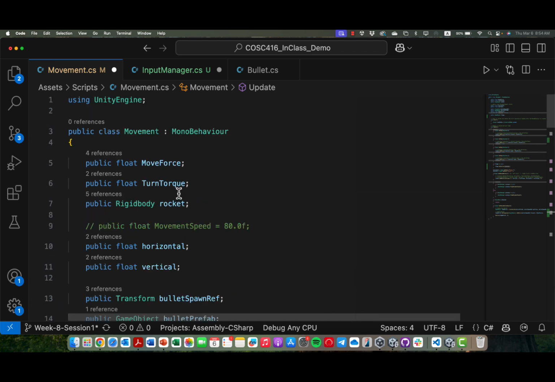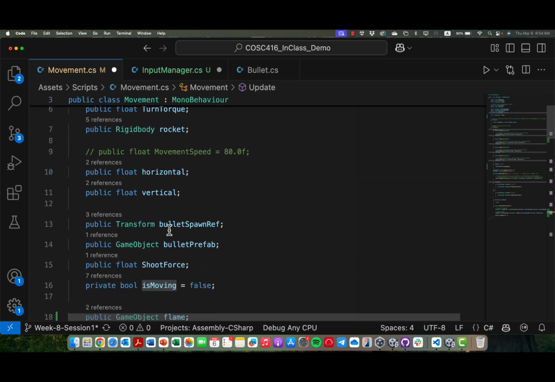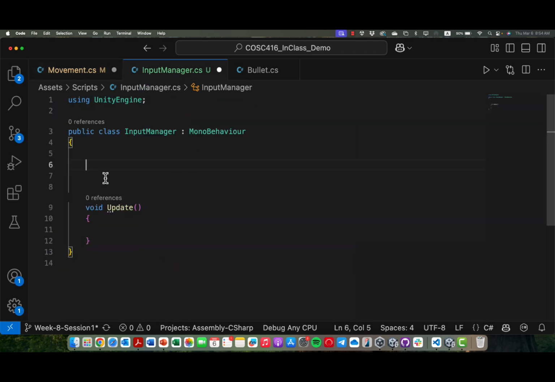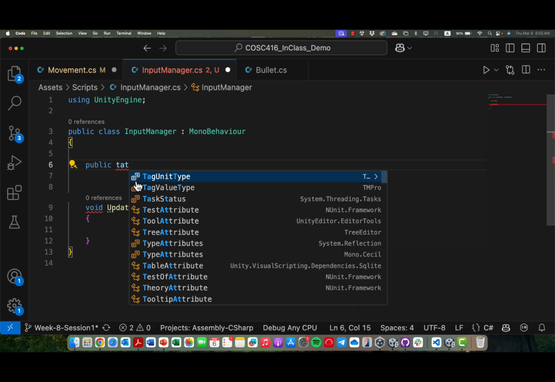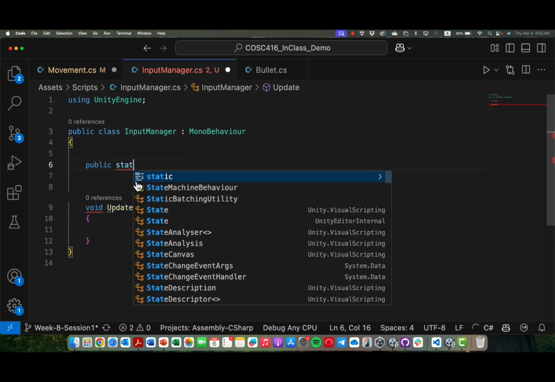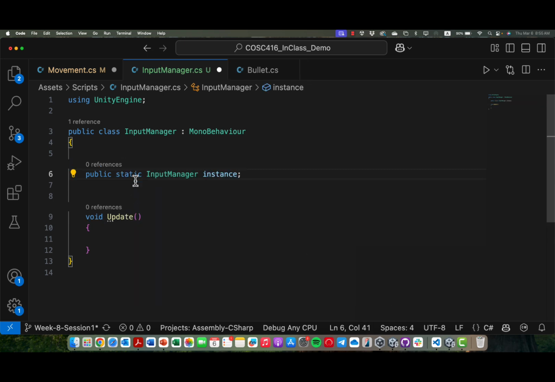So what we're going to do is create all of this inside the Input Manager and refer to that back as an instance through a singleton approach in the movement script. So first of all, let's go ahead and create that singleton version of the Input Manager: public static InputManager instance, and then we're going to define a bunch of different variables.